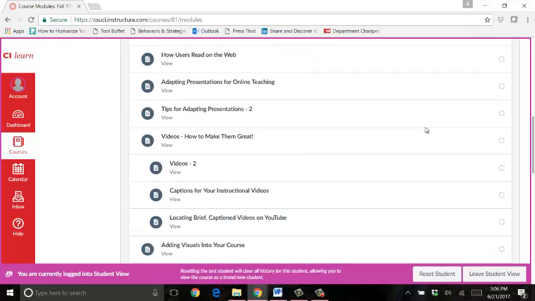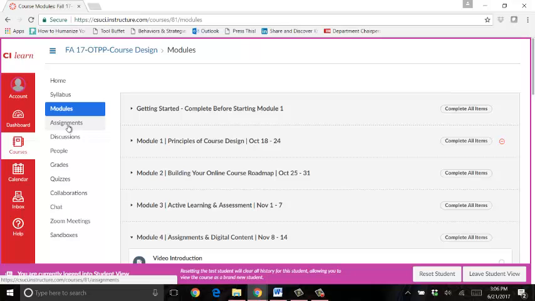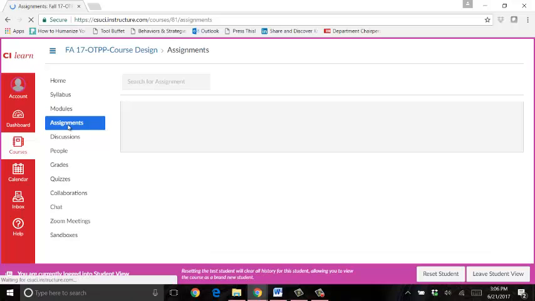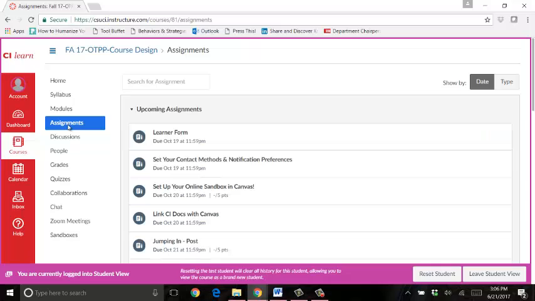Now if you go up, you can also access your assignments in the navigation panel as well. So I'll go ahead and click on that. And all of the assignments that are available to you will also pop up here. So there's 2 places you can access modules, and there are 2 places you can access assignments.